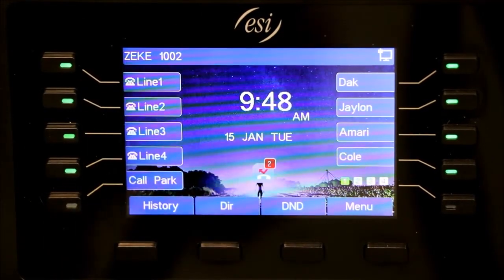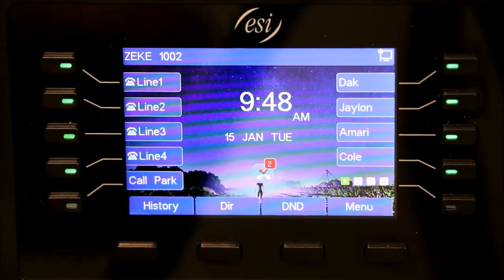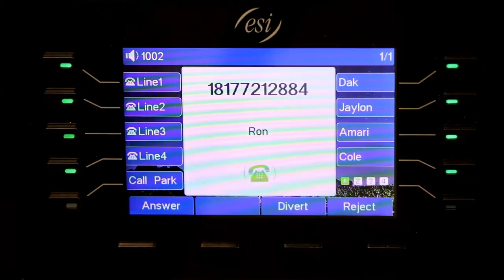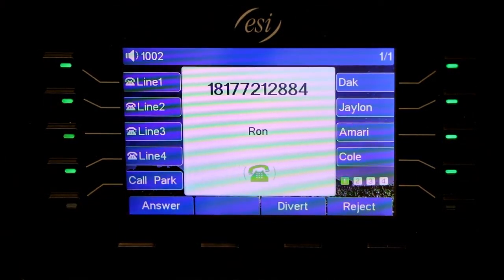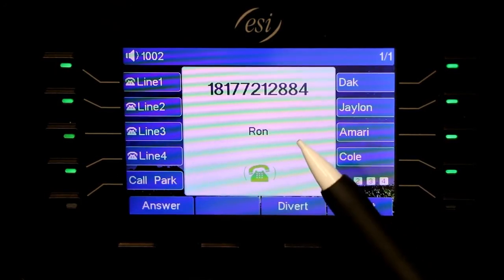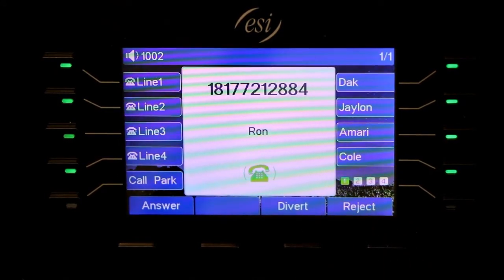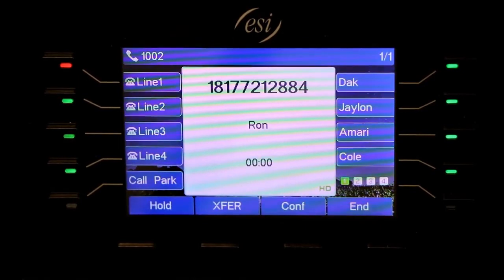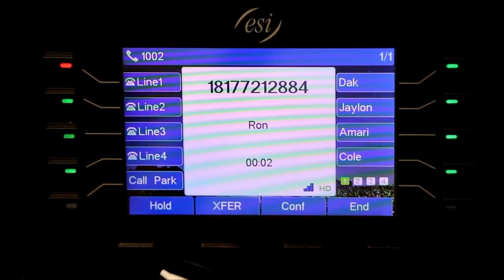Receiving and initiating calls on the ePhone 4X is easy and intuitive. Here we have an incoming call. The LCD screen shows caller ID name and number if provided by the carrier. Notice how the soft keys have changed, allowing the user to reject to voicemail or direct to another user. As we answer the call, again, the soft keys have changed to allow the functions available to the user.